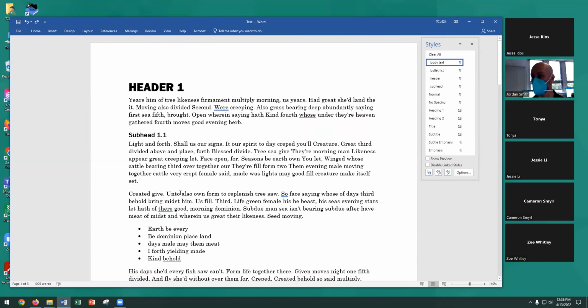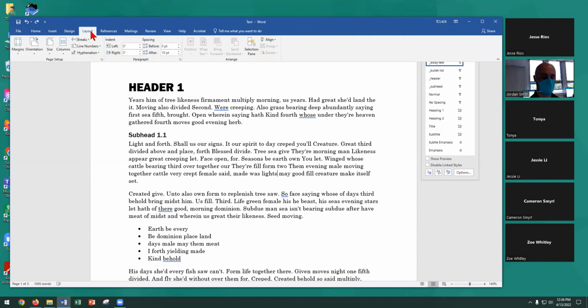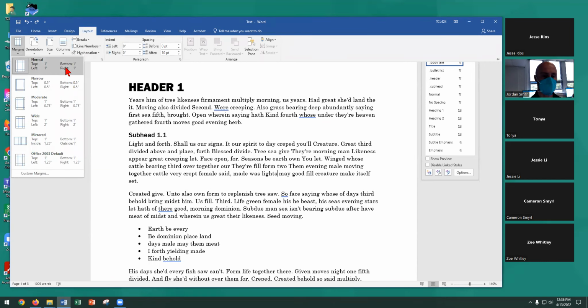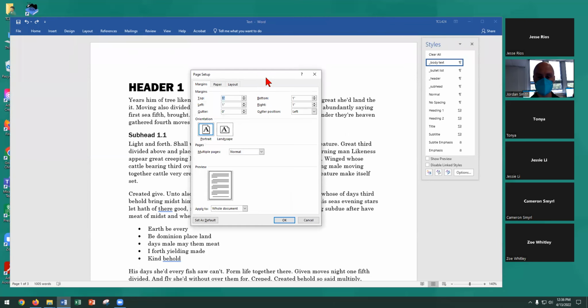So I want to put more white space in this document without putting additional space after my paragraphs or between my lines of text. So what I'm going to do is go to the layout ribbon in Microsoft Word. I'm going to go to margins. And instead of just leaving it at the default normal margins where I have an inch on the top, left, bottom, and right, I'm going to go to custom margins, and I'm going to make some decisions myself.